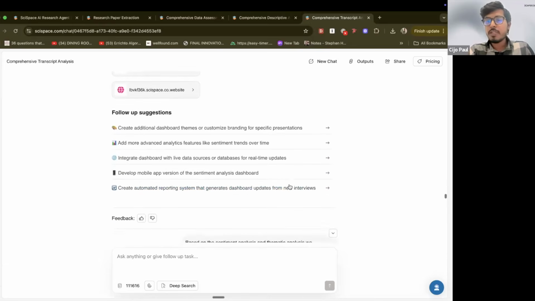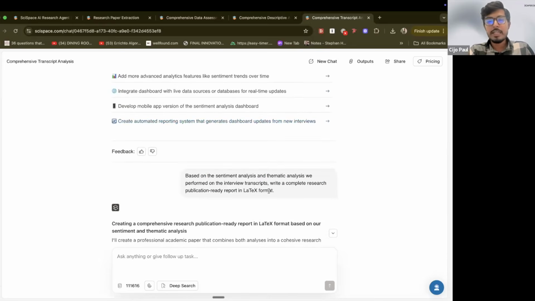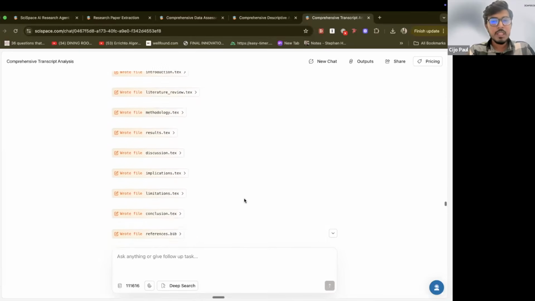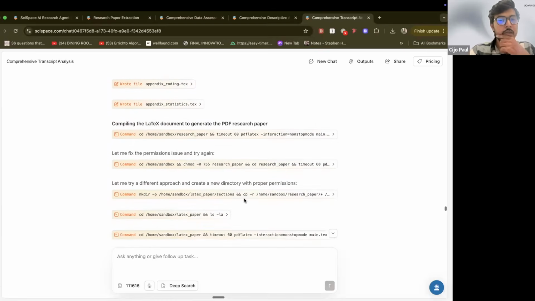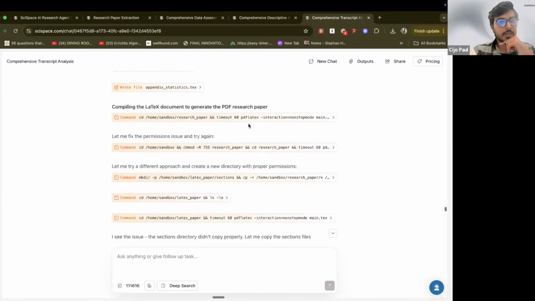What we want to do is, let me create a LaTeX-ready report and ask the agent a simple prompt. Hey, for this sentiment and thematic analysis we performed on the interview transcripts, write a complete research production-ready report in LaTeX format. So we've gone ahead and asked the agent to give us that entire format, and it's done, created all the text files that we can use.